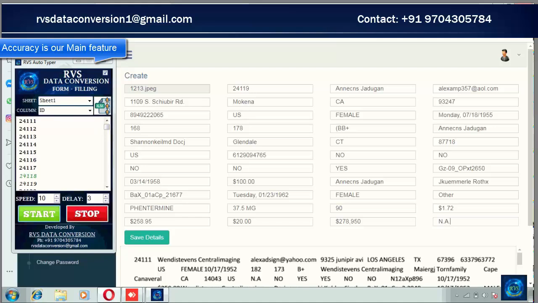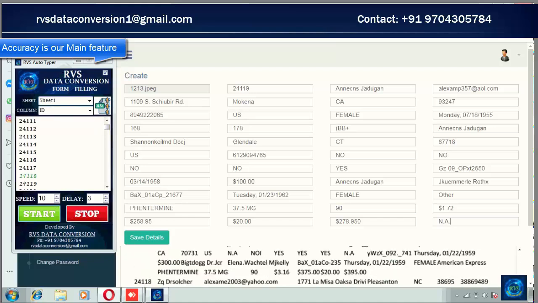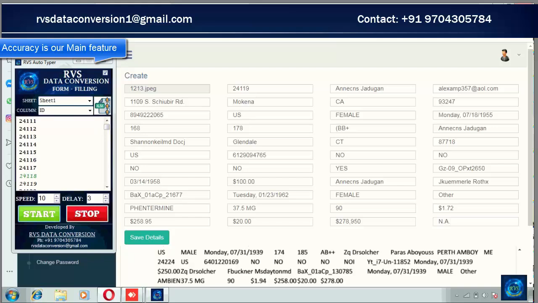Note: conversion is not 100% accuracy. After auto typing, once check each and every spelling. If there is any mistake, correct manually and save the form.